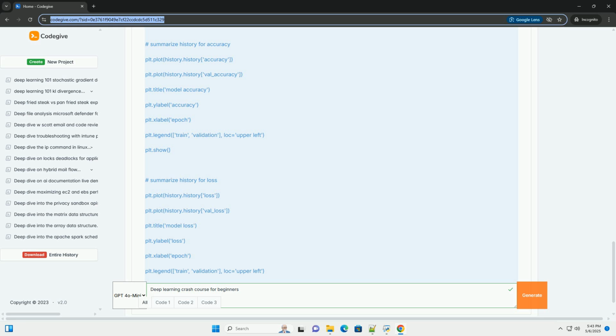2. Core concepts, the building blocks. 1. Neural networks. A neural network is inspired by the structure of the human brain. It consists of interconnected nodes, neurons, organized in layers. Layers. Input layer: receives the raw input data. The number of neurons in the input layer corresponds to the number of features in your data.